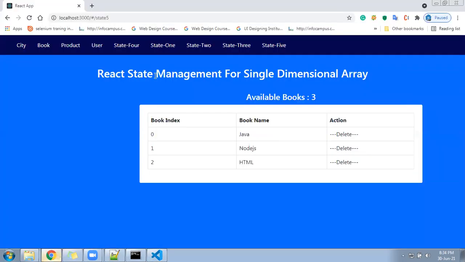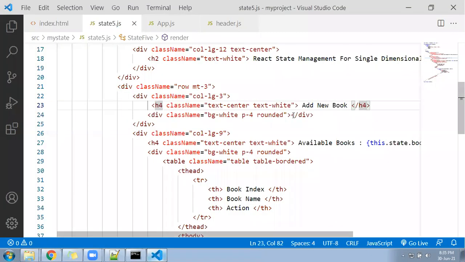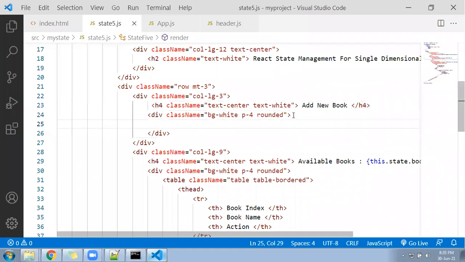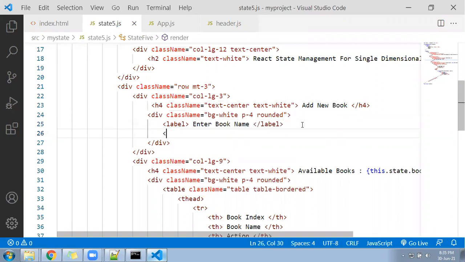Let me show in the browser. See, it has come here on the left hand side, add new book. Now we need to design a text box inside. Let's go here. So this is the place where we are going to design the text box. Let me keep a label tag here, and inside the label tag I'll write enter book name. Below that we should have a text box, input type equal to text, and for that I'll follow a bootstrap class called form-control.